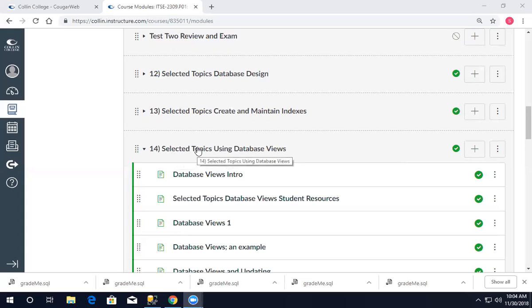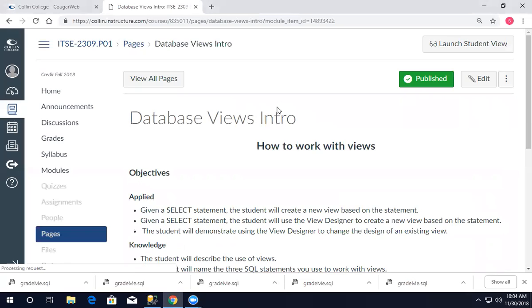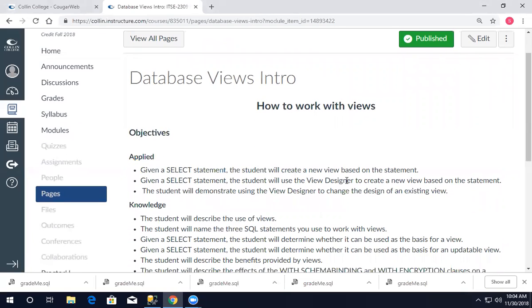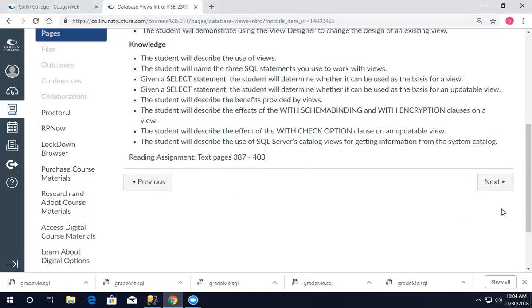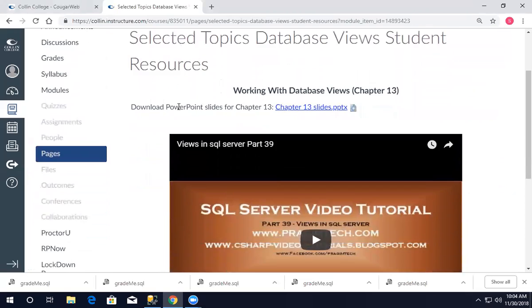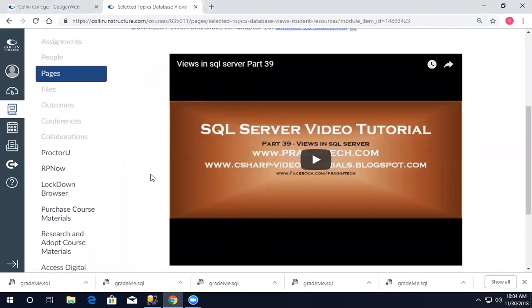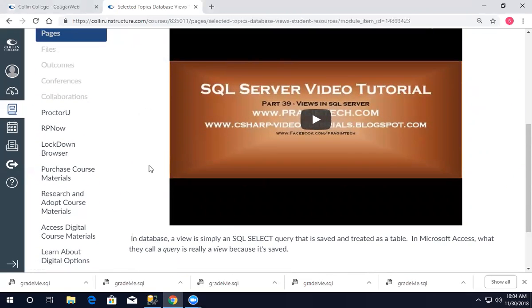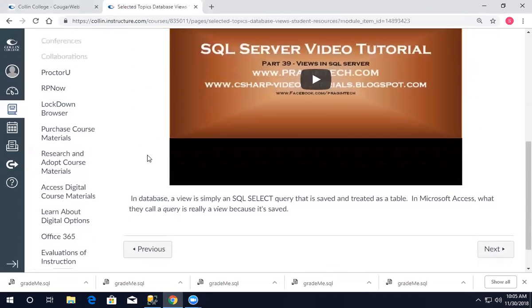So we're going to talk about a database view. Database views intro. Let's see what I have here. Okay. I'm going to go on to the next one. These are the objectives. Here's a fairly good tutorial. I'm not going to play this, but as I recall, it's fairly good.